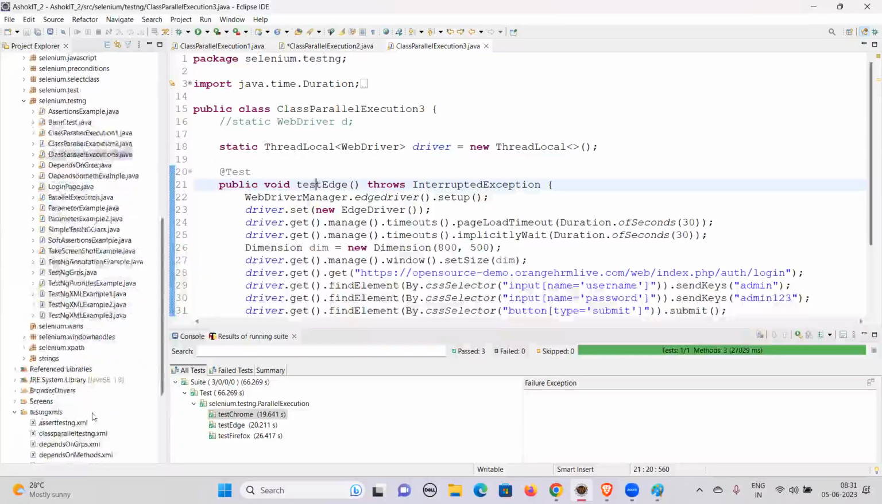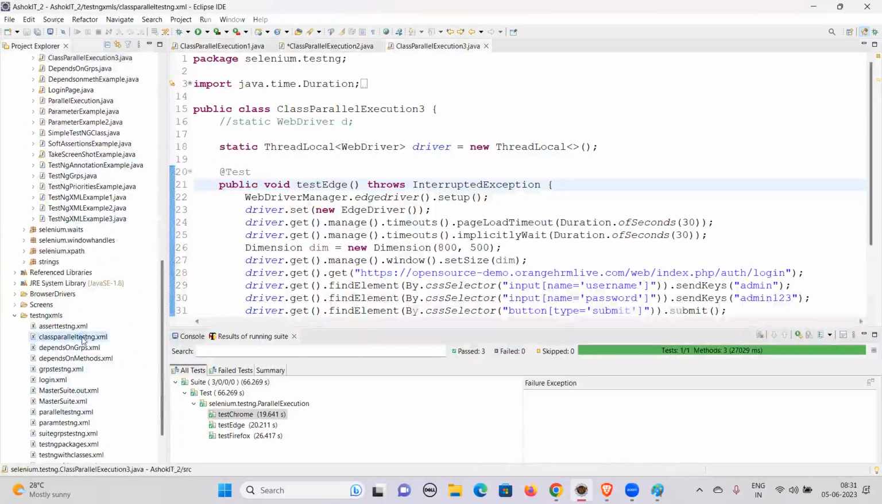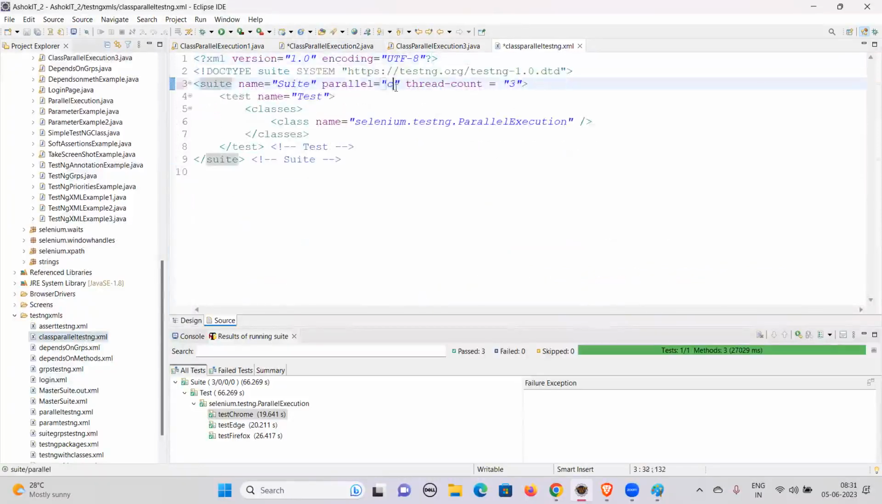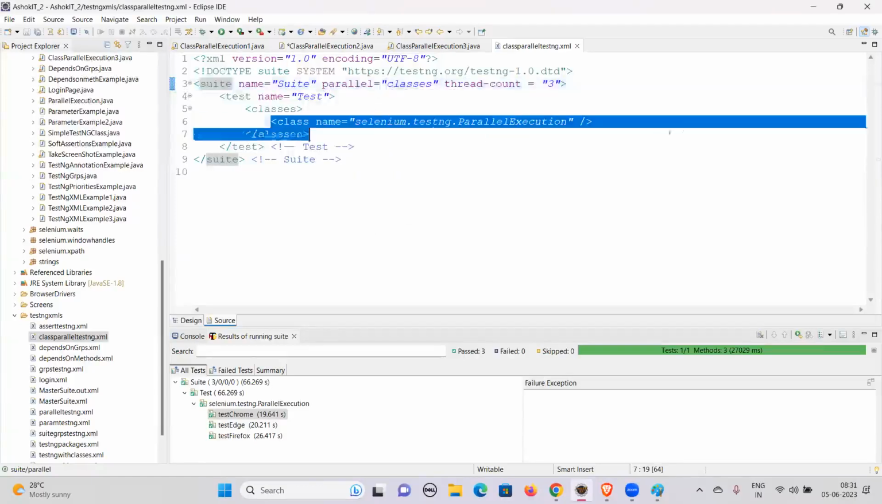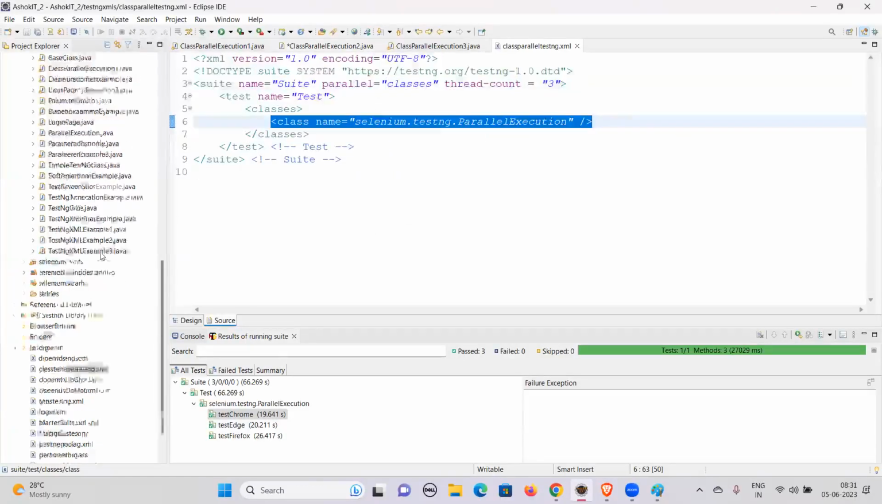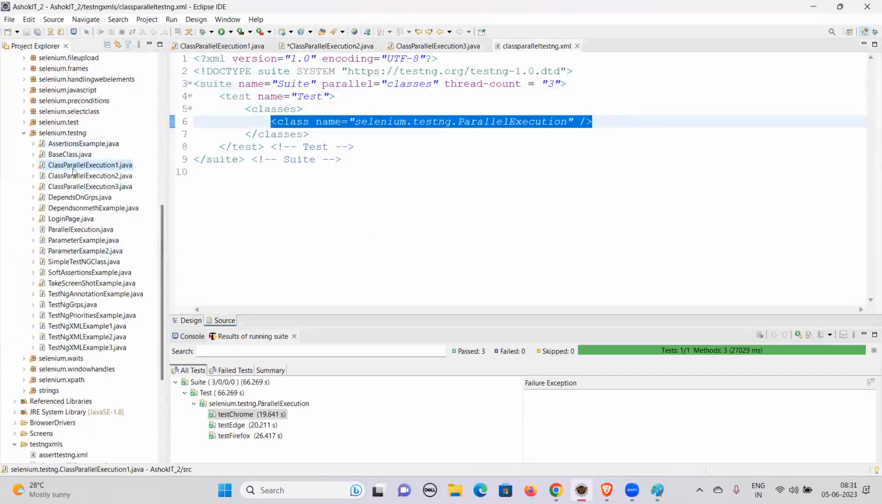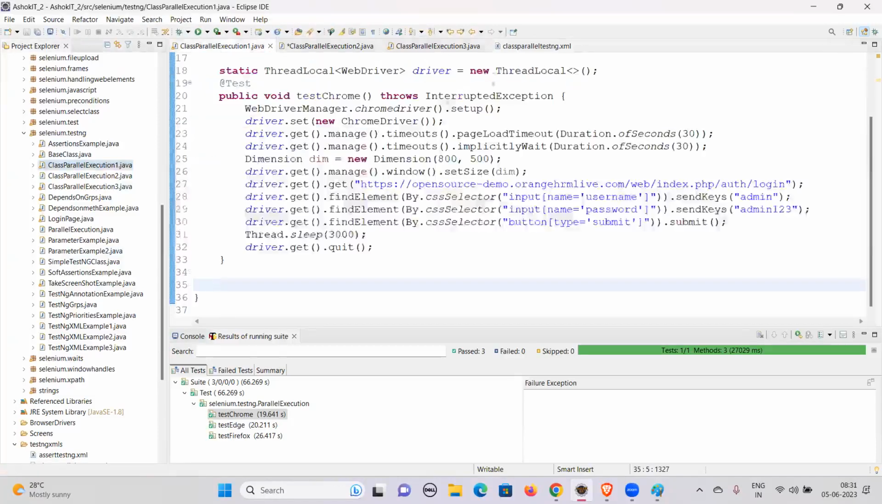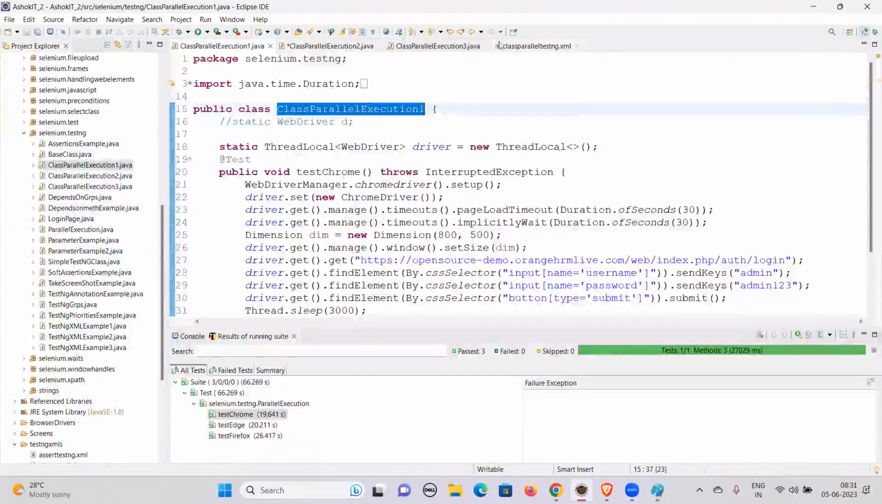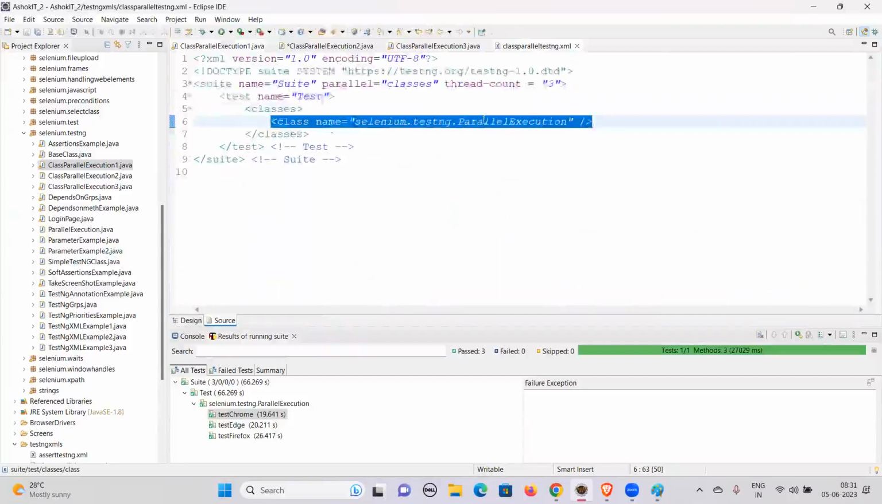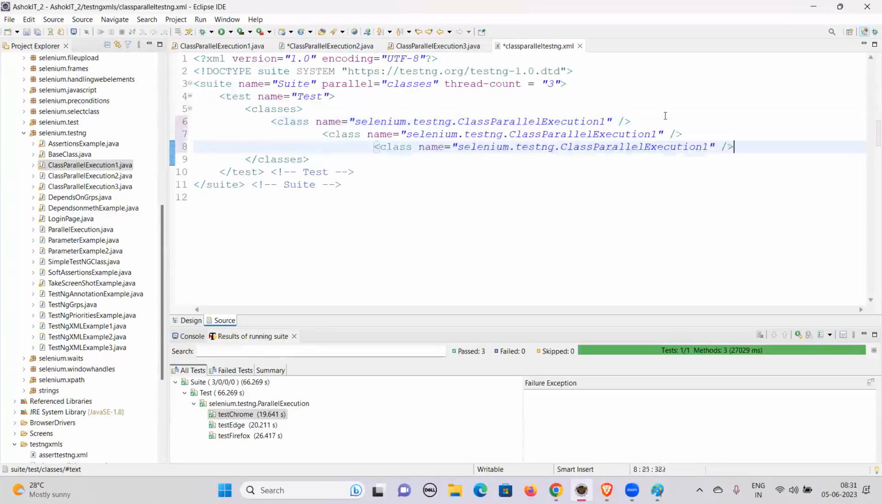Now I'm going to open whatever class we have created. So here, instead of methods, I'm going to put classes. Okay, classes set. So here I'm going to change this class name. Okay, so let me take this one. Instead of parallel execution, I'm just putting 3 classes. 2, and this one is 3.